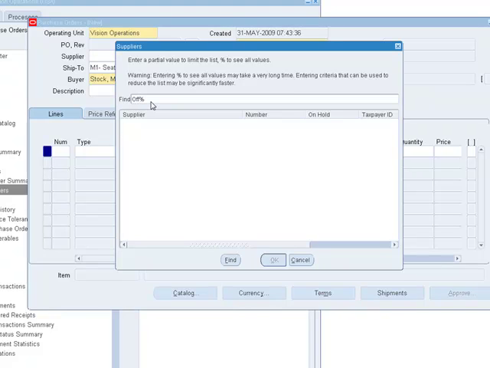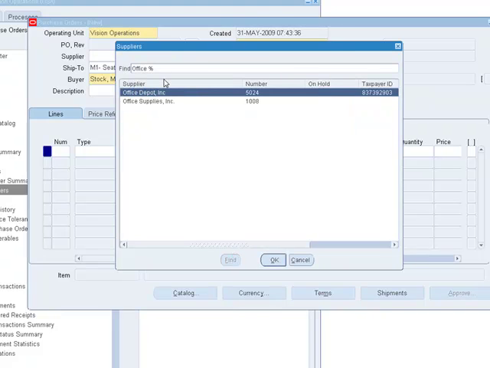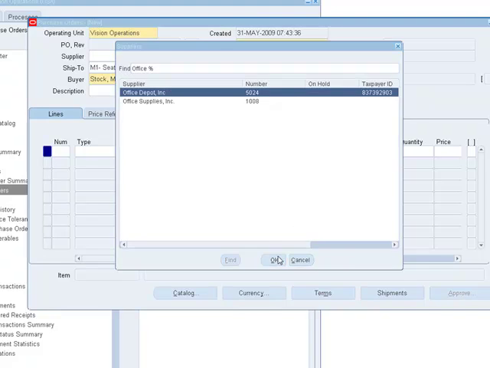So let me just do OFF and then percentage sign and find. So here we have Office Depot. Let's go ahead and click on Office Depot.